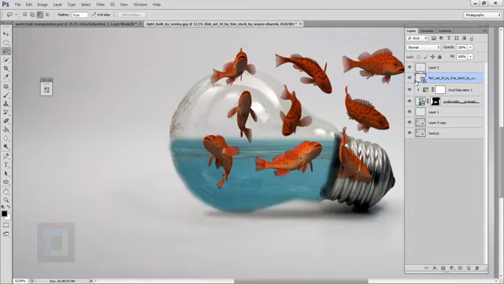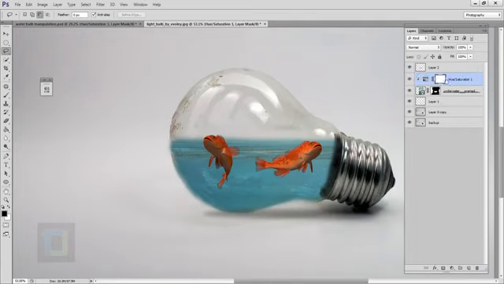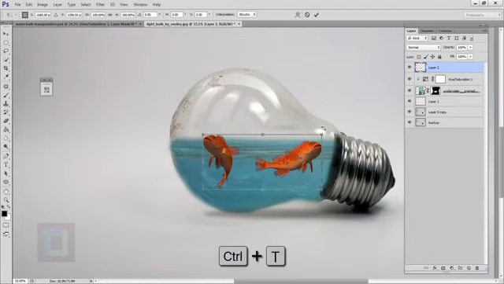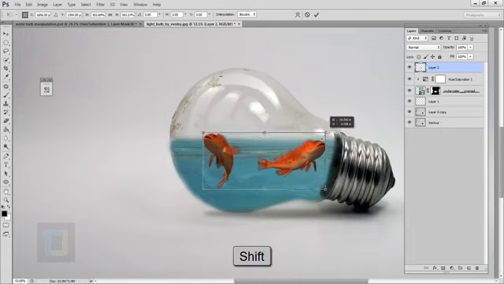So now if I turn my original fish layer off, as you can see, we have those two on a different layer. So this is now unnecessary and I'm gonna go and delete it. Now I will activate my layer 2, the fish layer, and then I will press Ctrl T. So this way I can make them smaller or bigger, and always hold shift key when you make them smaller or bigger.